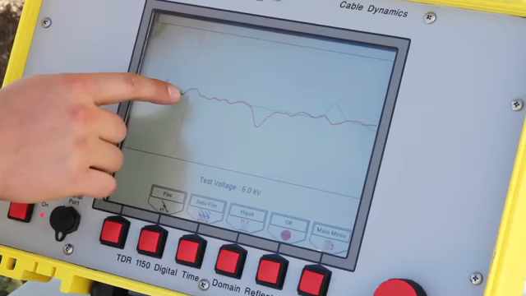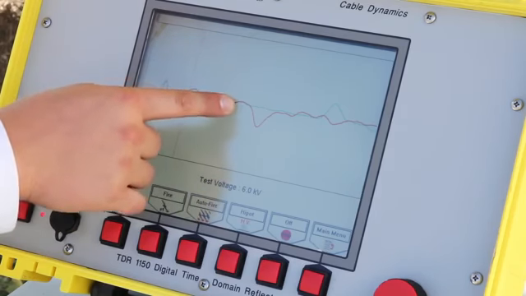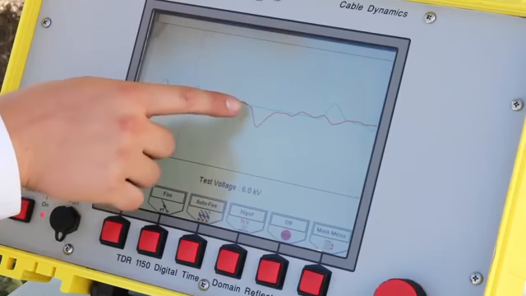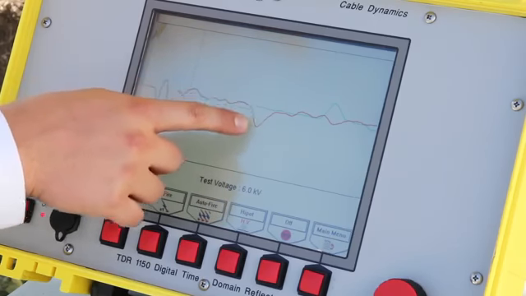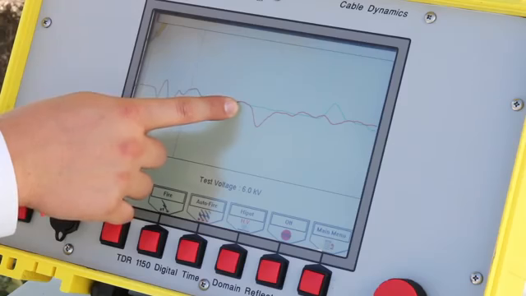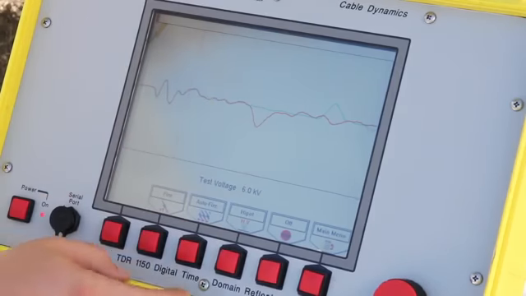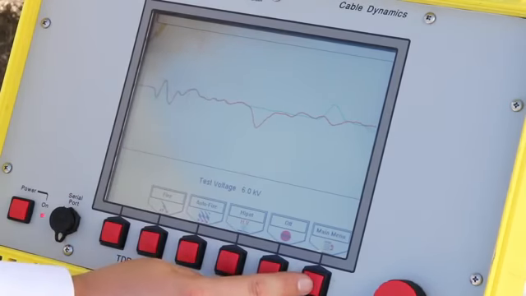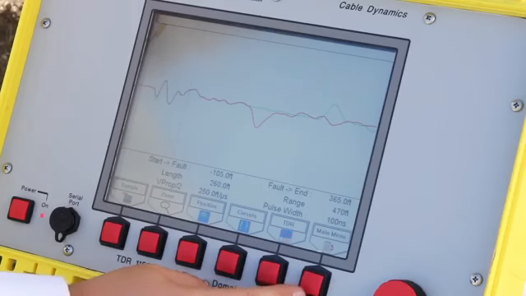And as described, we'll see a red line signifying the high voltage impulse through the cable, and we'll also notice that there is a negative inflection, which will signify a short on the particular cable path on the TDR. So we'll hit main menu to go back to our measurement options.